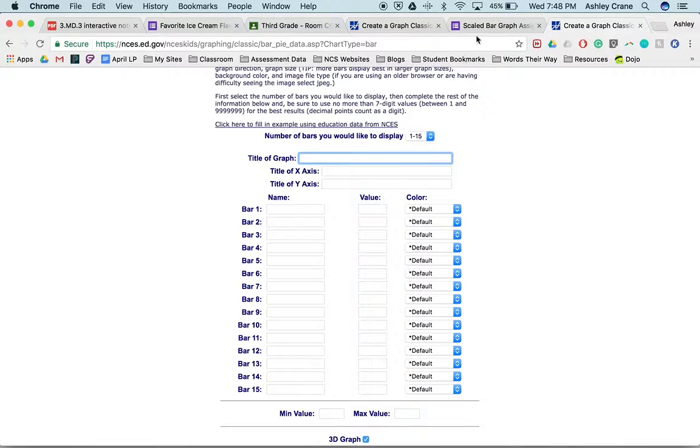We need to title our graph. A good title might be Students' Favorite Ice Cream Flavor. We need to title the x-axis, which is the one that runs along the bottom, which is going to be the flavors of ice cream. The title for the y-axis is going to be where our numbers go, our scale goes. So on that side, it's actually going to be our students.